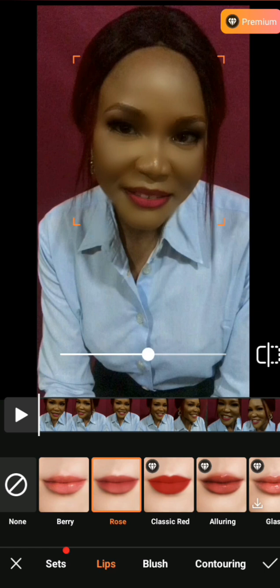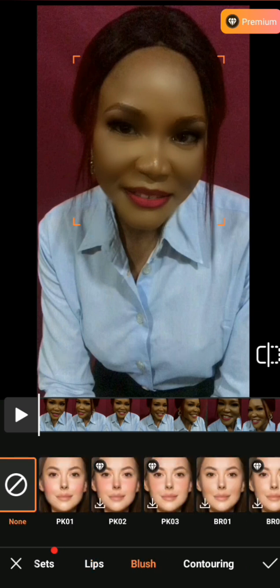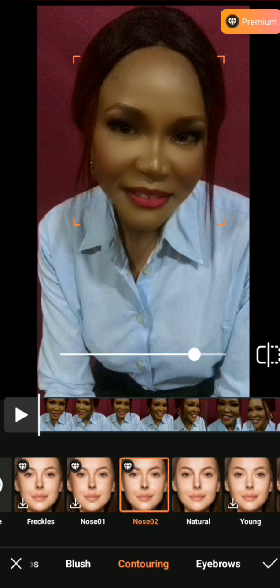Next I went to blush, and I went with a natural looking blush, but I increased it so that our cheeks look rosy. I also contoured her nose since the smoothing had removed the contour from her nose, so I contoured it. You can see how it's looking so much better. You adjust it so that it flows with the rest of the face.